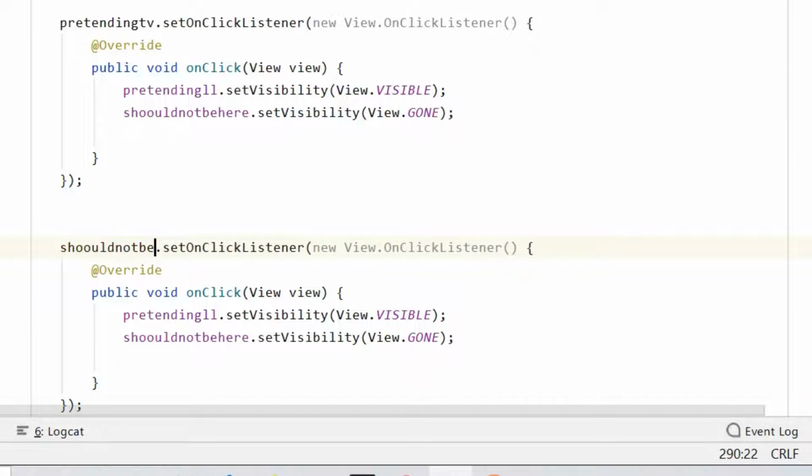should not be here. So what is the second text view's ID? Come on man.